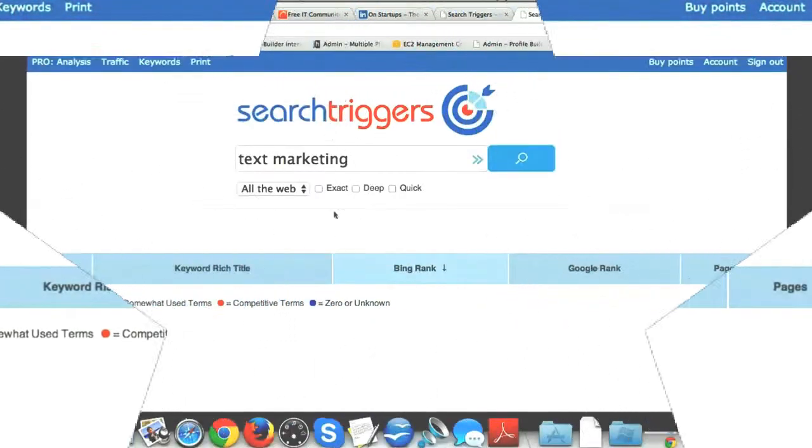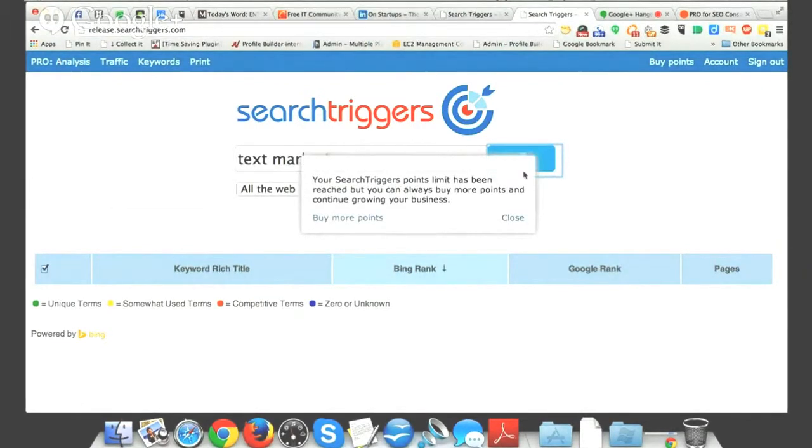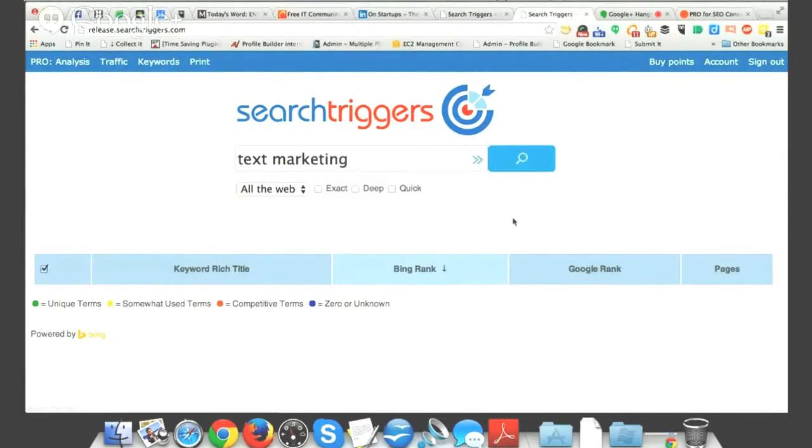What we're going to do now is none of the boxes are ticked. We just put in the word straight away. Let's see what happens. Yeah, you probably have to sign out and sign back in again. Oh, okay.